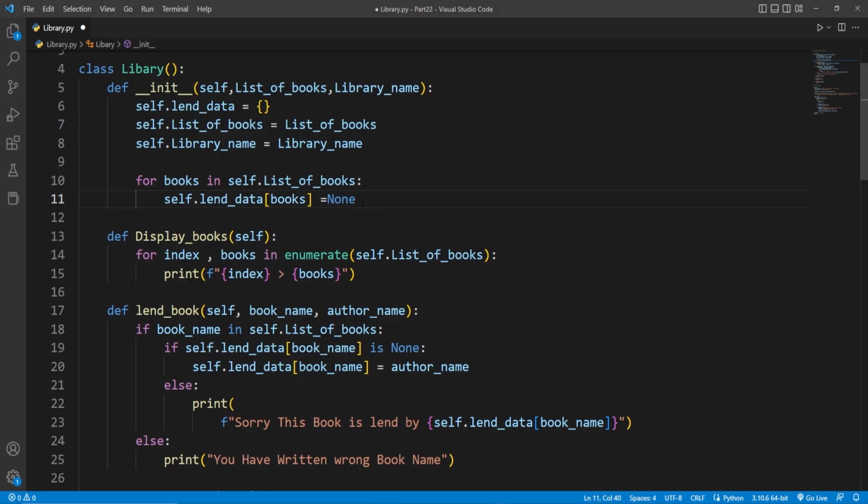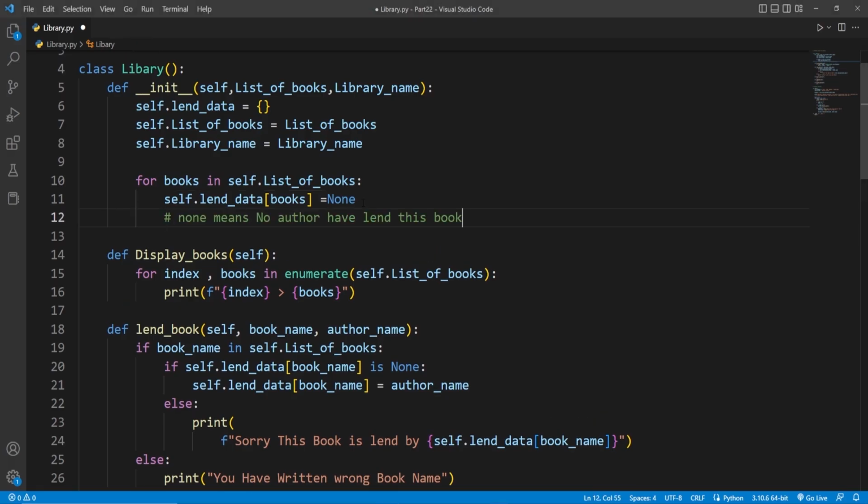None means no author has linked this book. So I write a comment: none means no author has linked this book. Now we can add the linked book to this blank dictionary with the author name. So let's save the file and run the code.